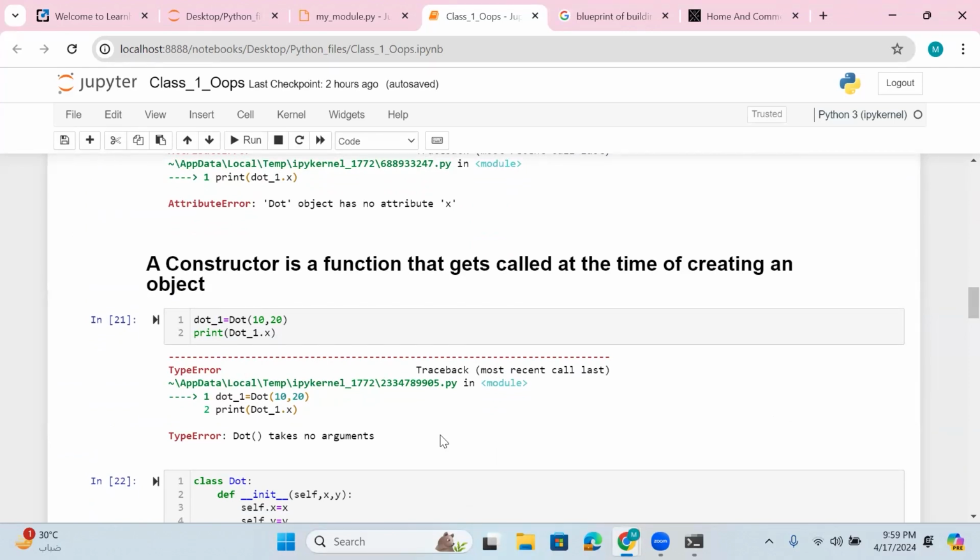Like we have the constructor, it's a special method, we can say, that is called while creating an object. When I tell you about a constructor, it's nothing but an instance of a class.